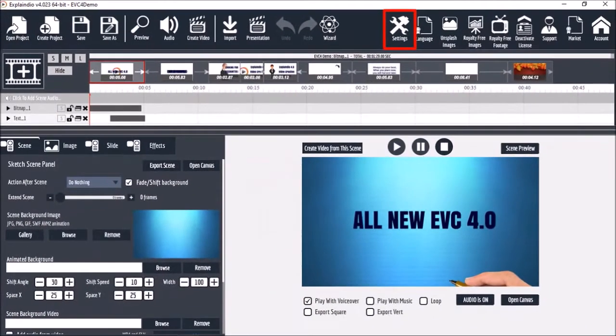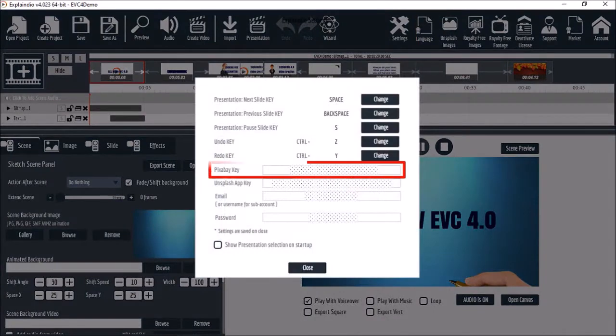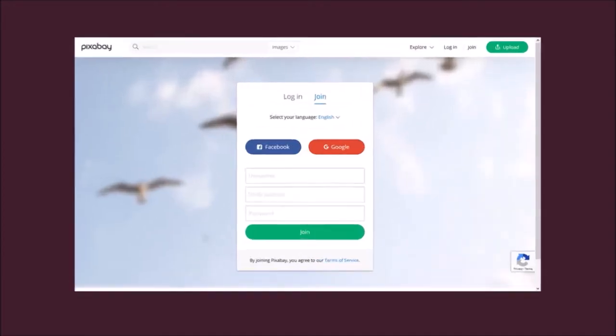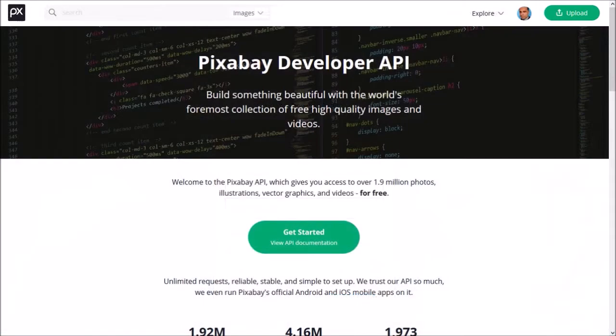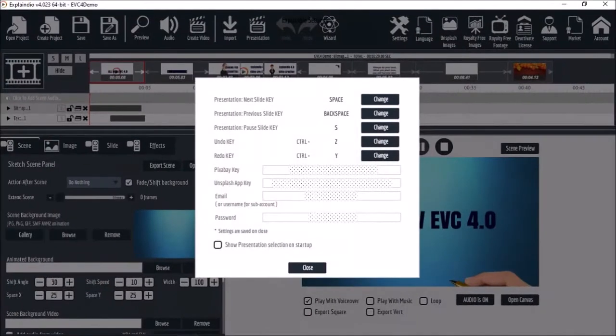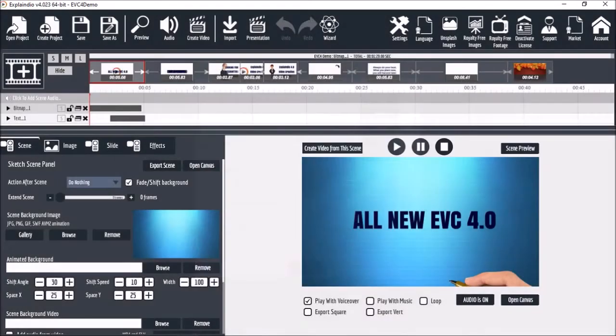First you need to go to Settings in the menu bar up top, and make sure that you've entered your Pixabay API key into this box. Now, in order to get your API key, you need to open a free Pixabay account and then set up your API key, which is very easy to do. And then you need to go back to the settings and enter your API key into this box. You can then close this dialog box and the information is automatically saved. So once you've set up the Pixabay API integration, you can use the royalty-free videos footage.